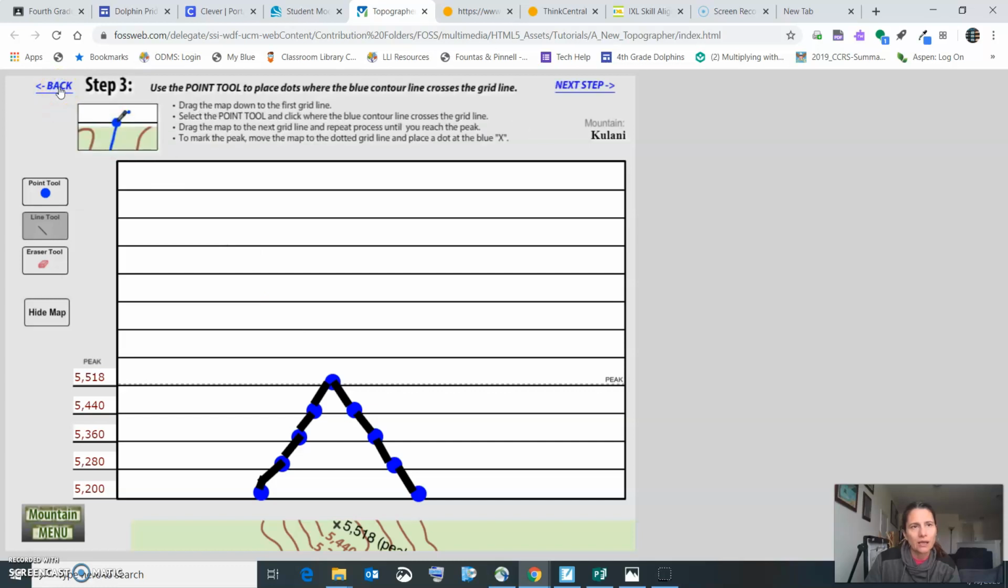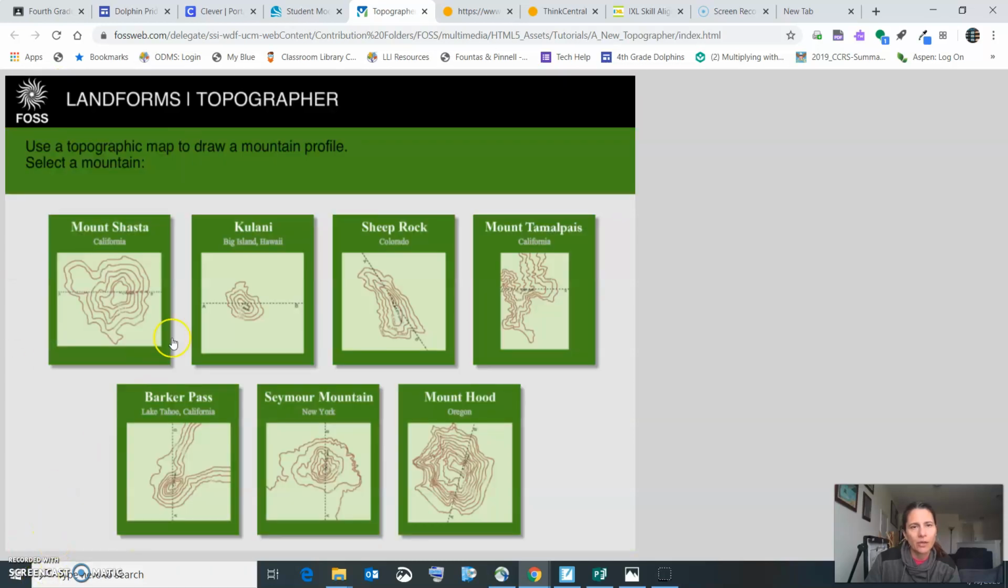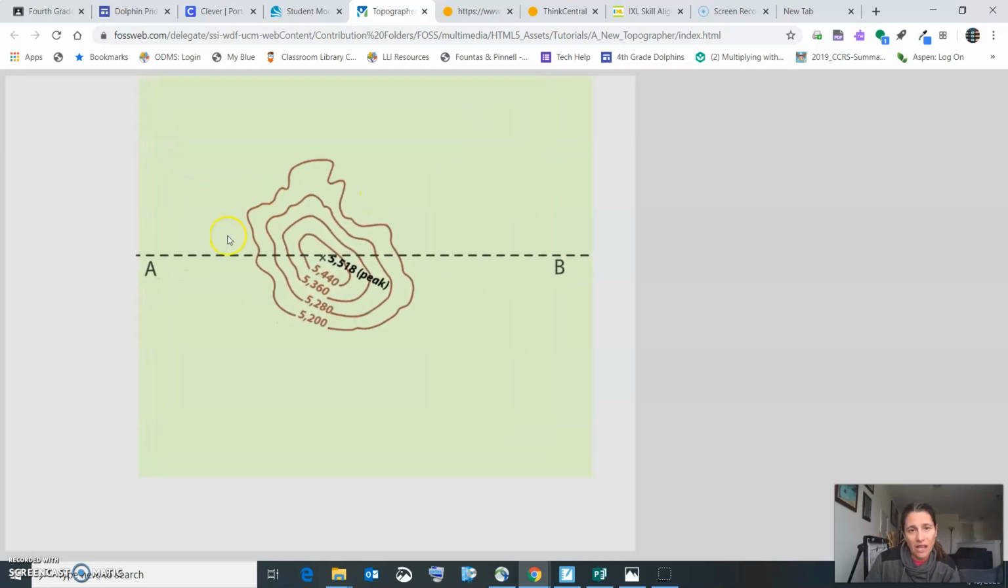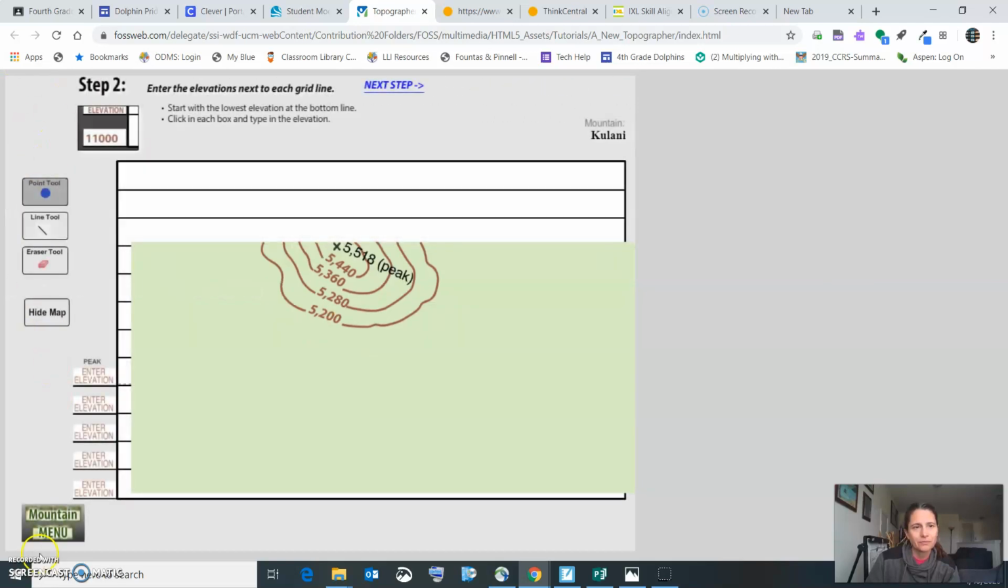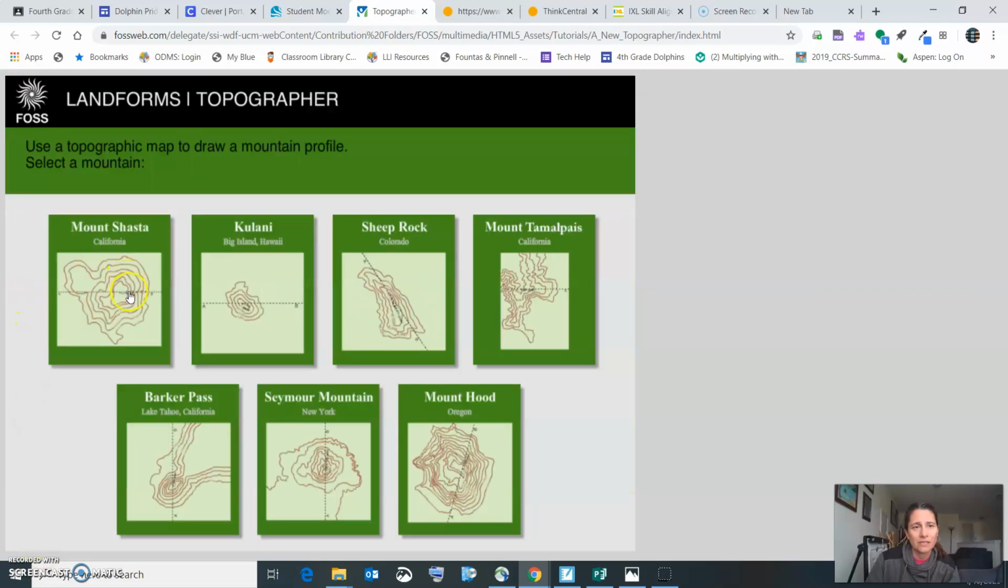So let's go back to our mountain menu. I want you to see how it looks flat. So that's how it looked flat. And then we use that to draw it. Okay, so you've got lots of mountains. So remember, if the lines are farther apart, that means it's going to be a flatter mountain, or it's going to take longer to get to the top. This one that we just did was very close, so it's a nice peak.